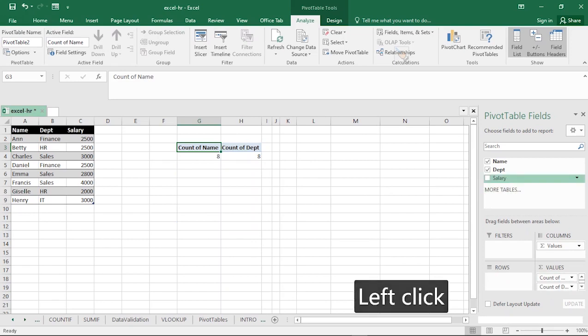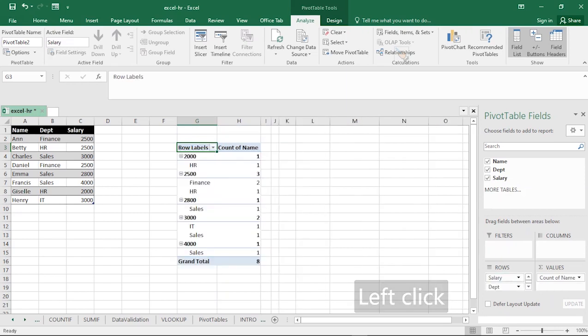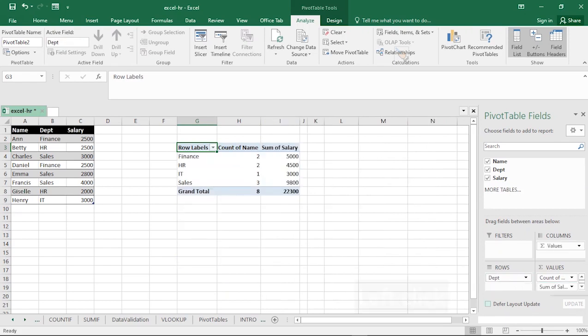So what if we move salaries here? Salaries in rows. Let us see what salary under values will do. All right, so how about this now? Here it looks more presentable. You have Finance. Finance has 2 people with a total salary of 5,000. Sales has 3 people with a total salary of this.